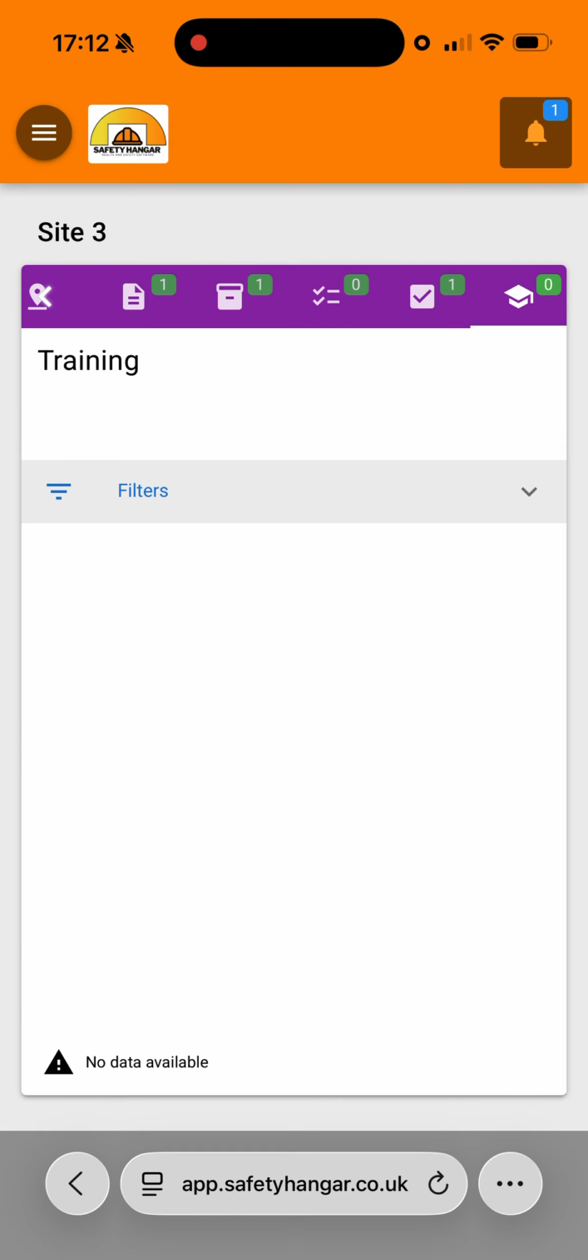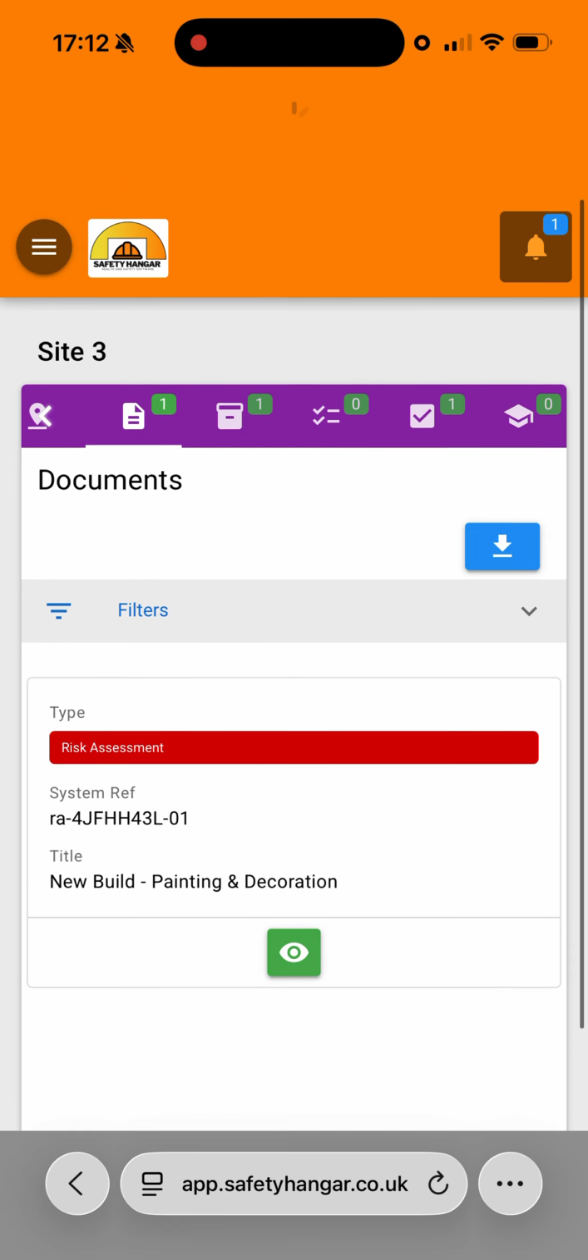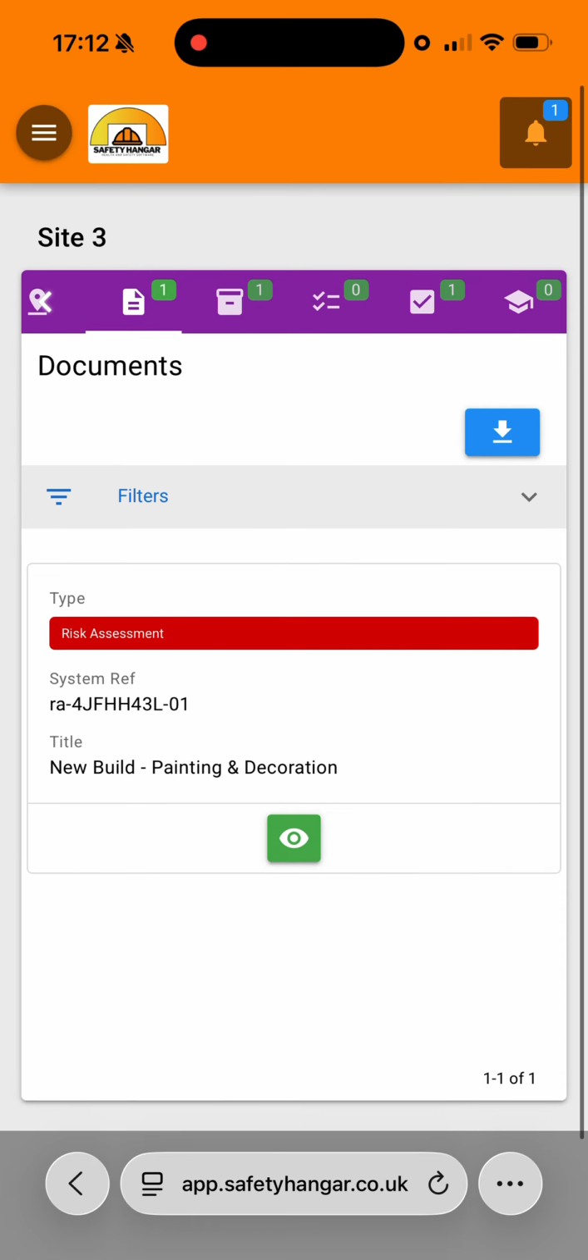If you are required for this site to undertake any documents, forms, or checklists, select the tab that you wish to undertake, for example, documents, and in the top right hand corner will be a button that says Start Document. If you can't see this, speak to your office and ask them to include the permissions to do this.